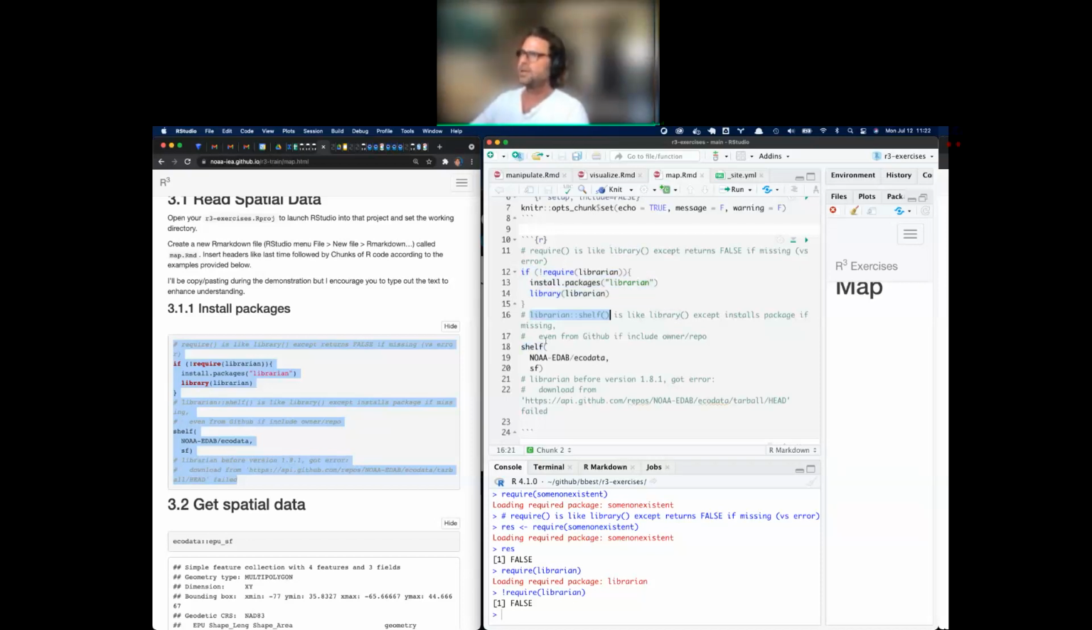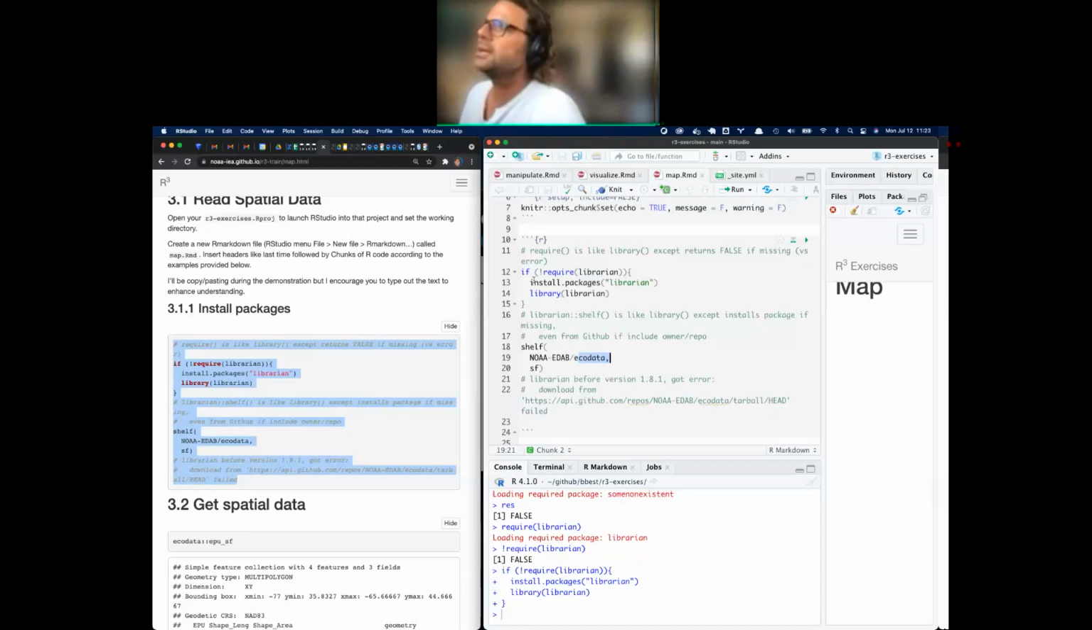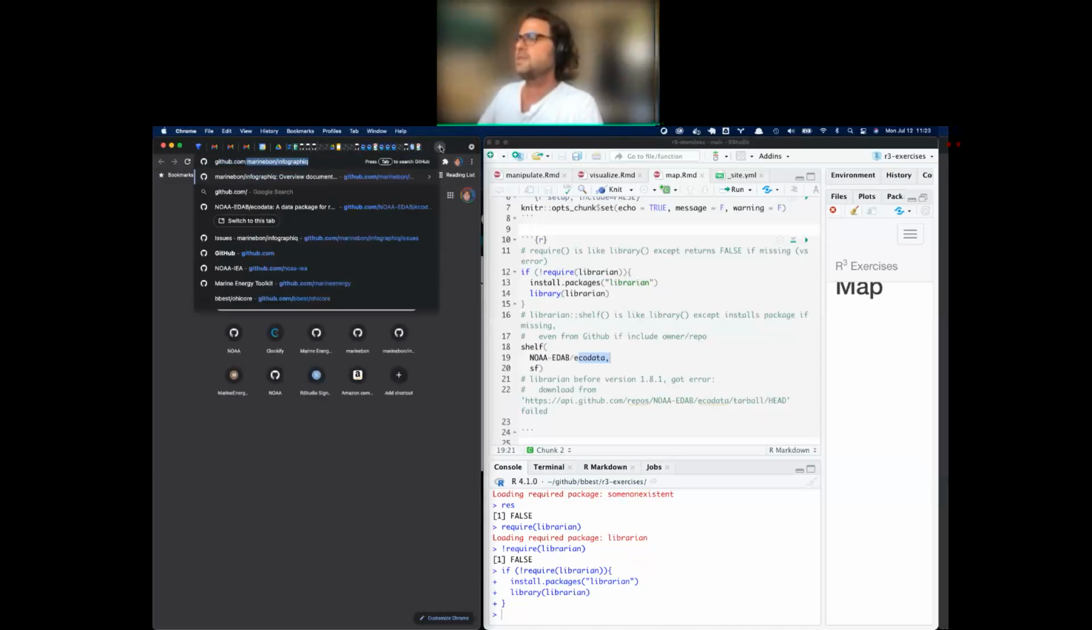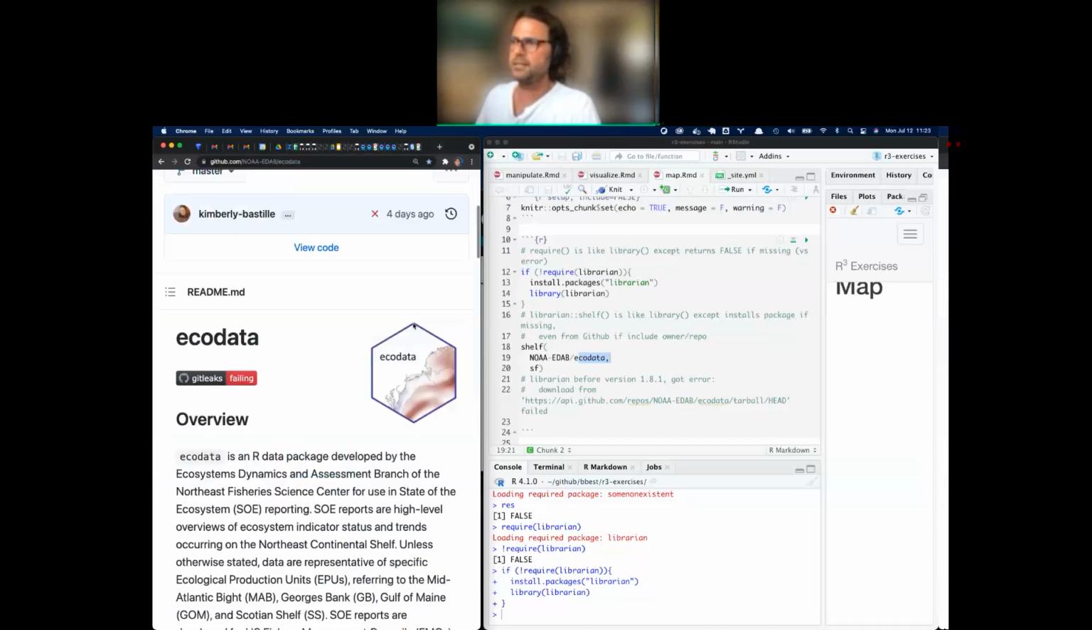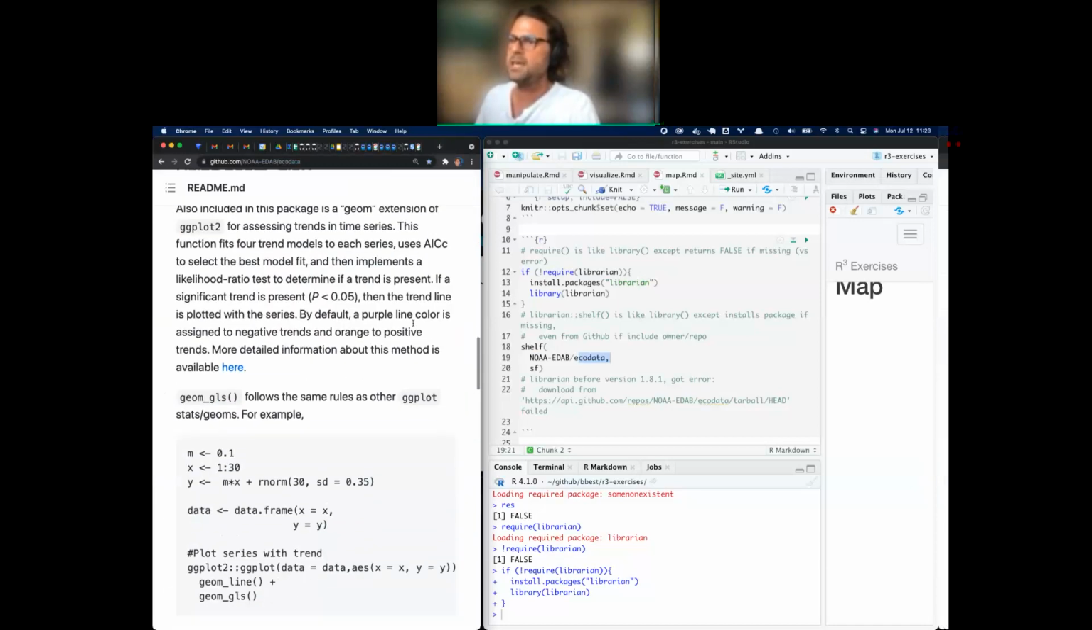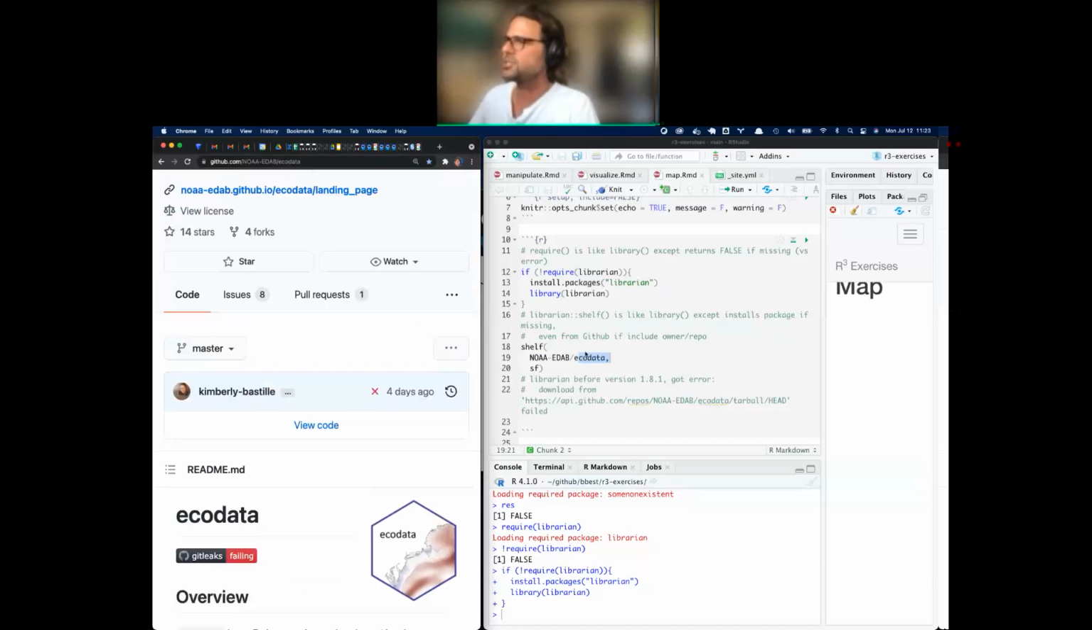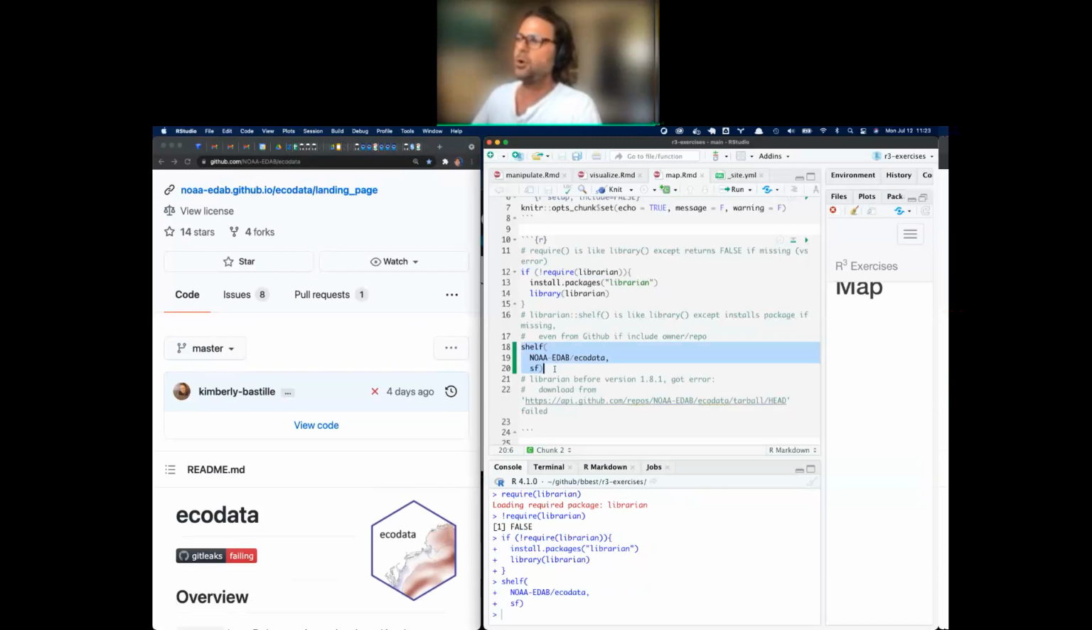And this is the librarian shelf function that not only installs a package from CRAN if you don't have it and loads that library, but here's a little trick: if you give it the GitHub owner and repository that we talked about in the collaborate lesson. So always with GitHub, the first part is the owner and the second part is the repository. So we can go to github.com/NOAA-EDAB/ecodata and see this awesome package that the Northeast IEA has made to do a lot of their report generation. And you can install this if you don't have it, or just load it if you do, this way.